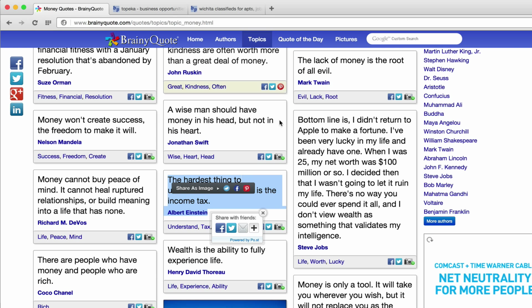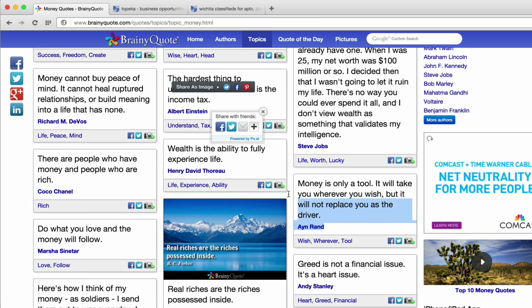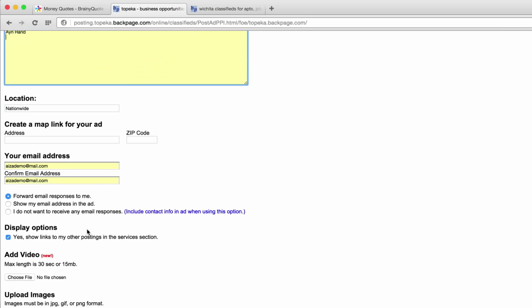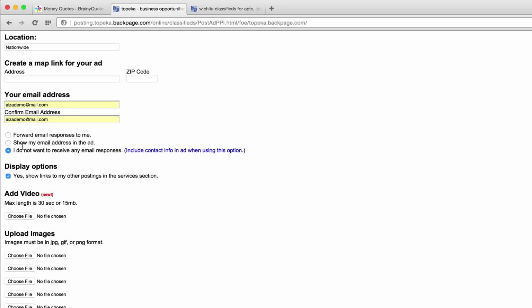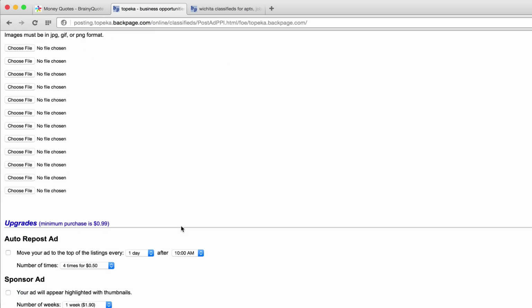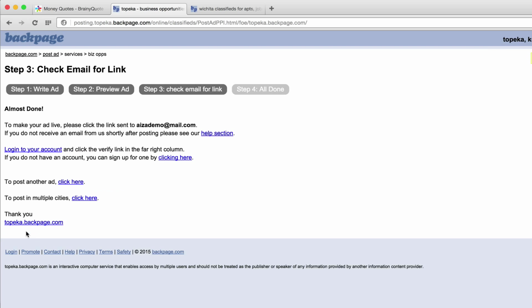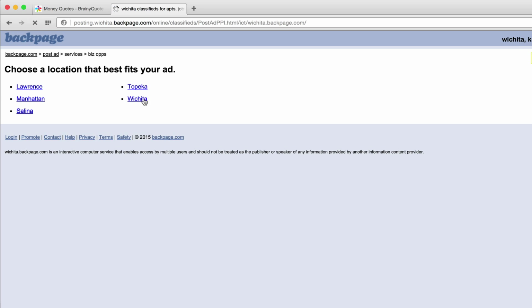Again, I just add something to the subject line to make it unique. Get rid of the credit to Brainy quote. And I've circled the fact that I do not want to receive emails. I'm removing the display option. Click on continue. And now Wichita.